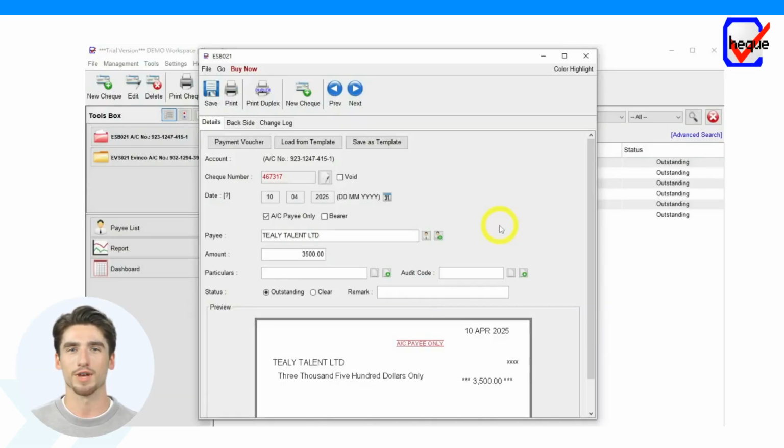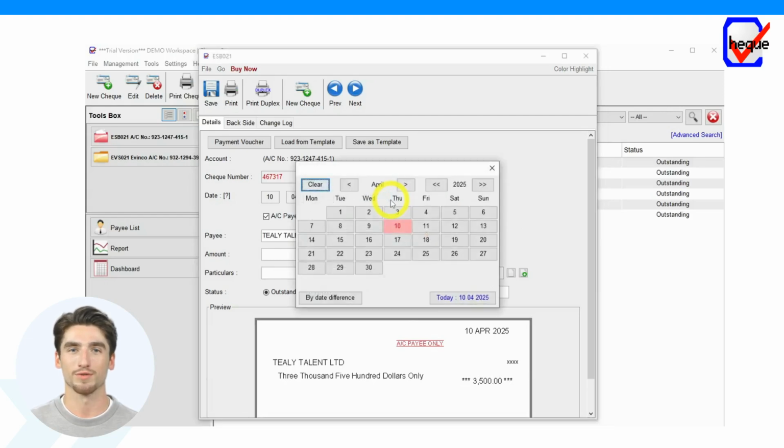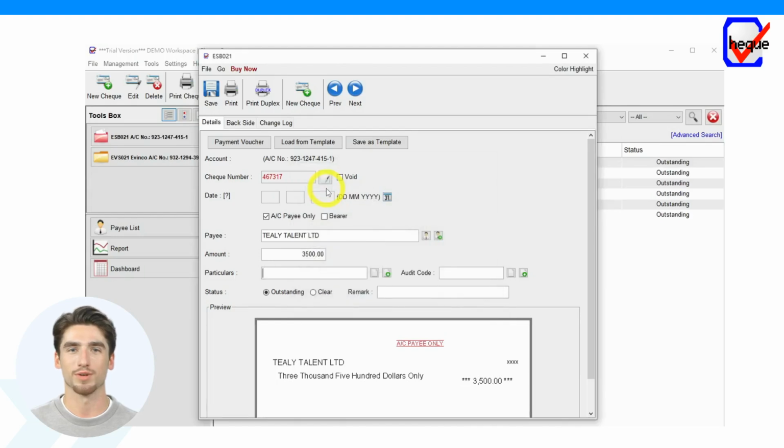First, let's look at how to remove the date from a specific check. If you want to issue a check without a date, it's very simple. In the check window, click the calendar button, which you'll find right next to the check date field. This will open the calendar dialog. Now, simply click the clear button. This will remove the date, leaving the check date field empty. That's it. The date is now removed from this check.